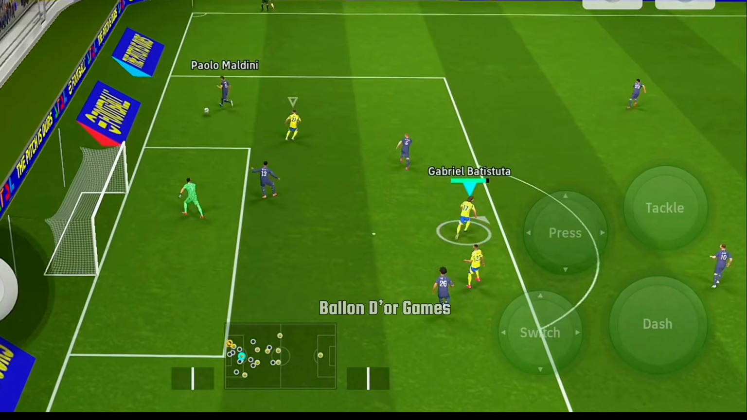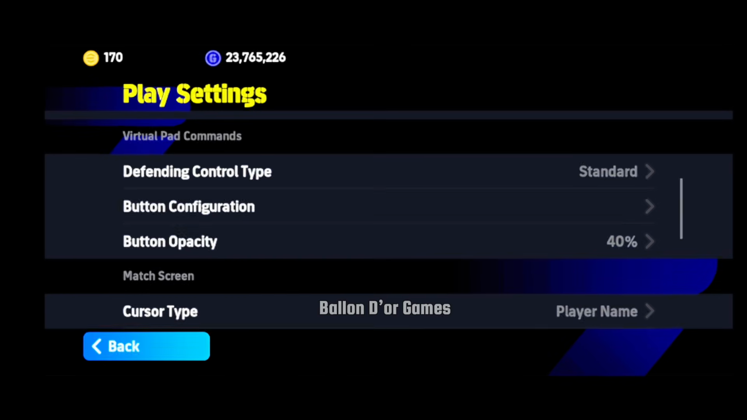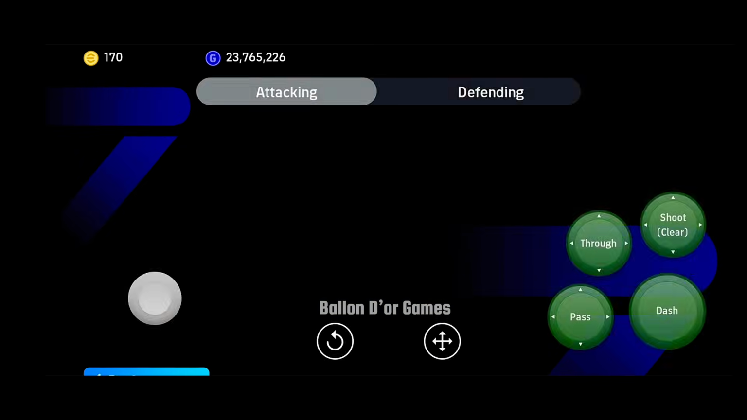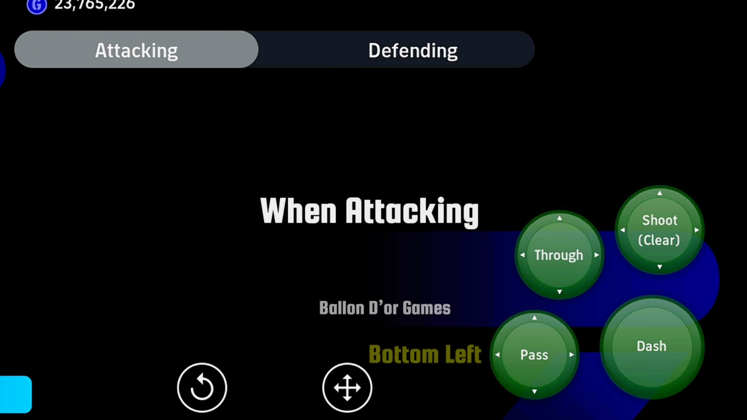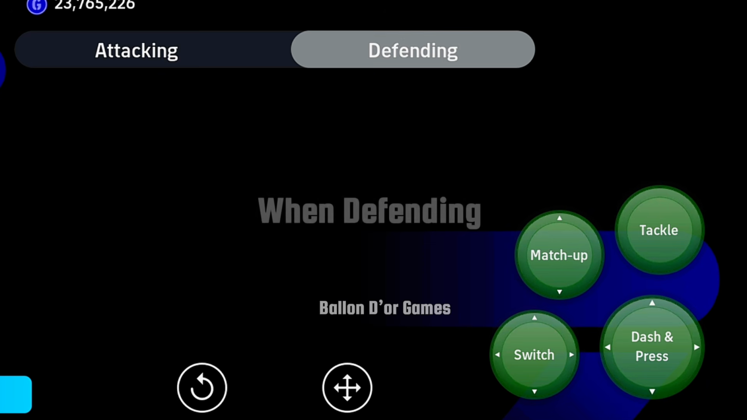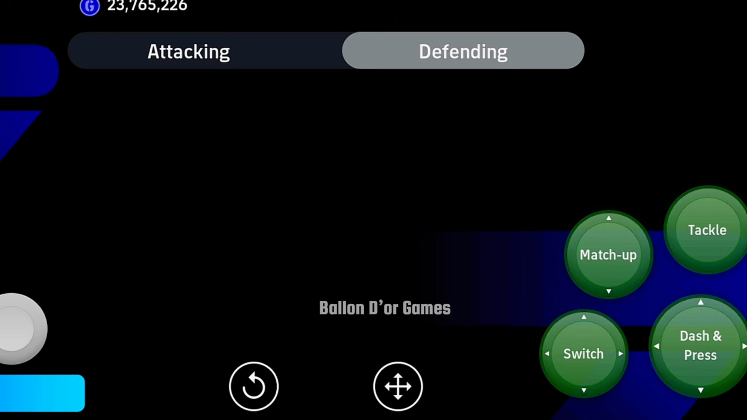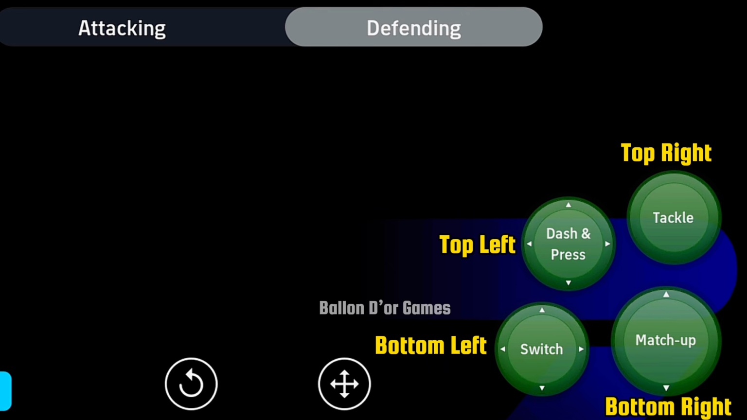Button configurations, standard defending control. Next, we go to button configuration. This is where the magic happens. When attacking: pass, bottom left; shoot, top right; through ball, top left; dash, bottom right. When defending: pressure, top left; matchup, bottom right. Switch, bottom left; tackle, top right.